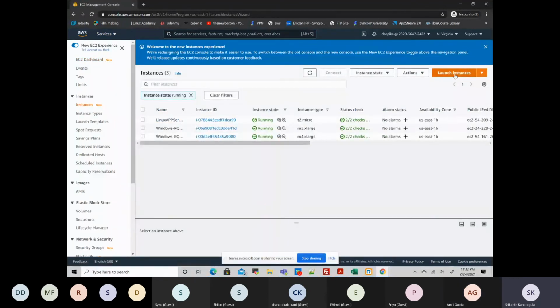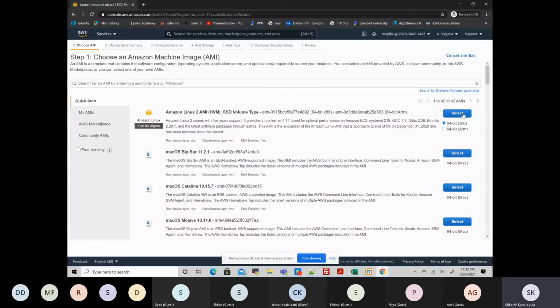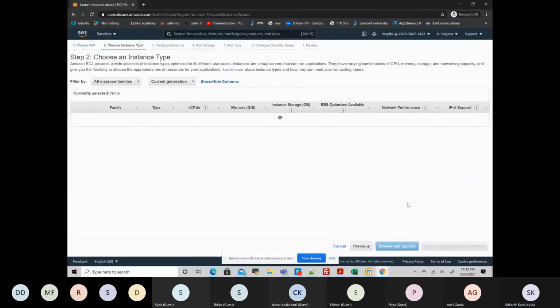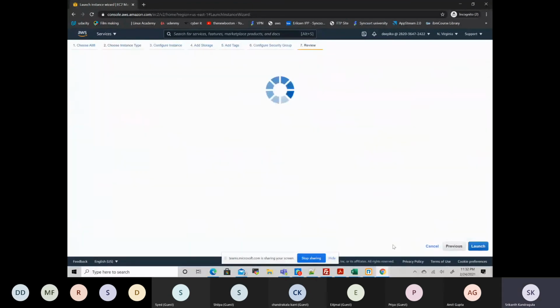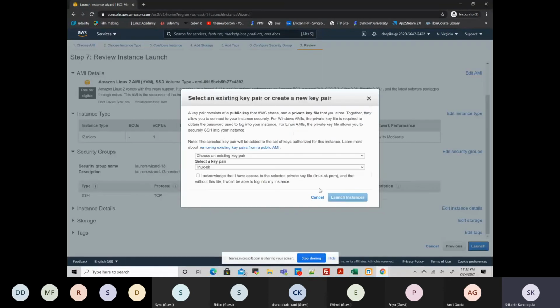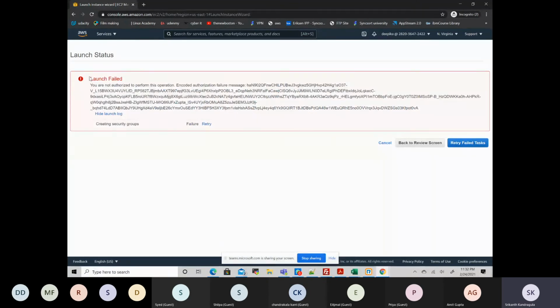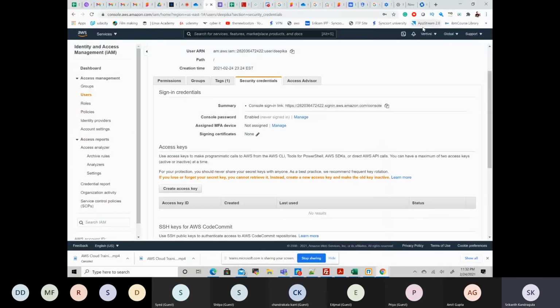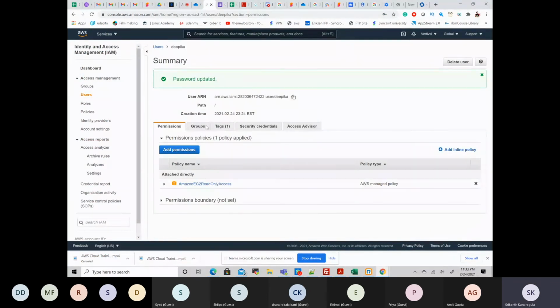See, if I try to launch an instance, I'll select the Amazon image and I'll go to review and launch quickly. And when I say launch, okay, I understand. And then when I do launch, see, you are not authorized to perform this operation. Why? Because what permissions does Deepika have? She has only EC2 read-only access.